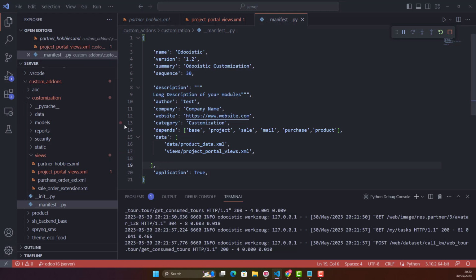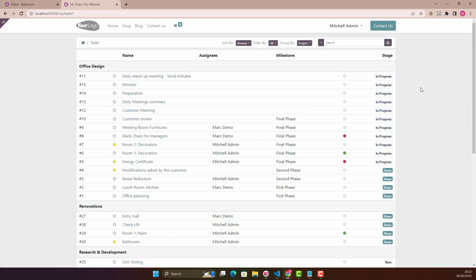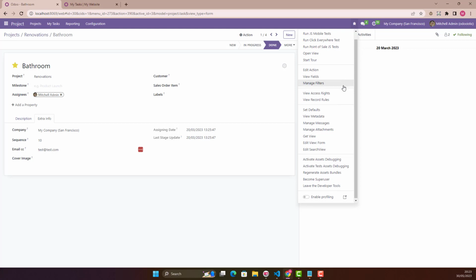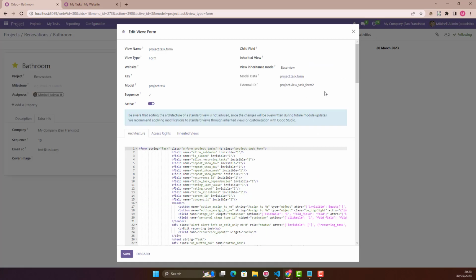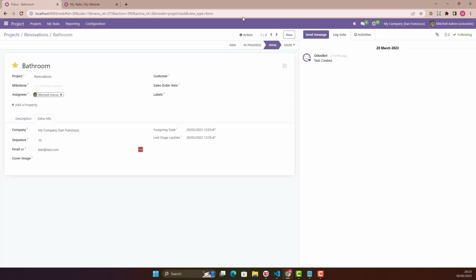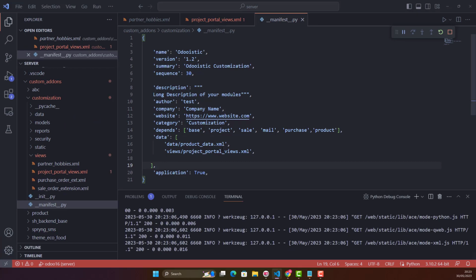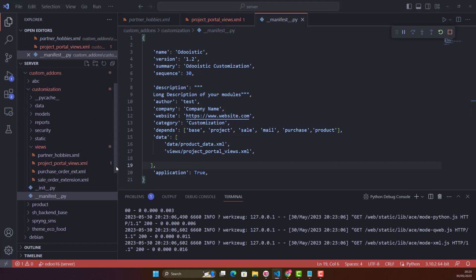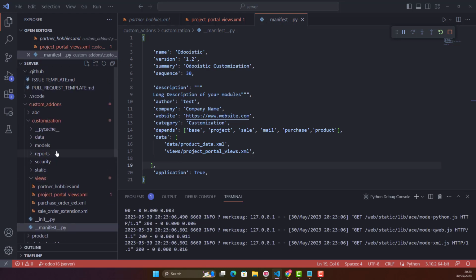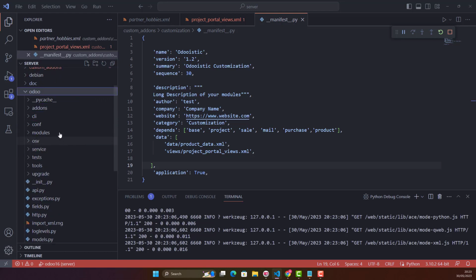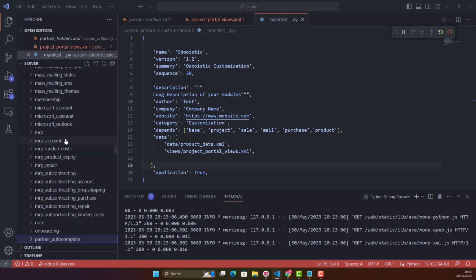Now we want to inherit this view. As you know, in the normal form view, if you want to inherit, we can go in debug mode, click edit view form, and get the inherit ID from there. But on the portal side, we cannot do it like that. So how can we get the inherit ID? For that, you need to go in the Odoo modules. Click on Odoo, then addons, and then you need to go in project.